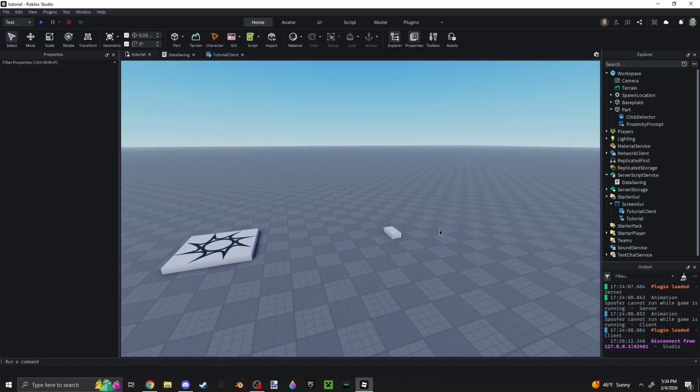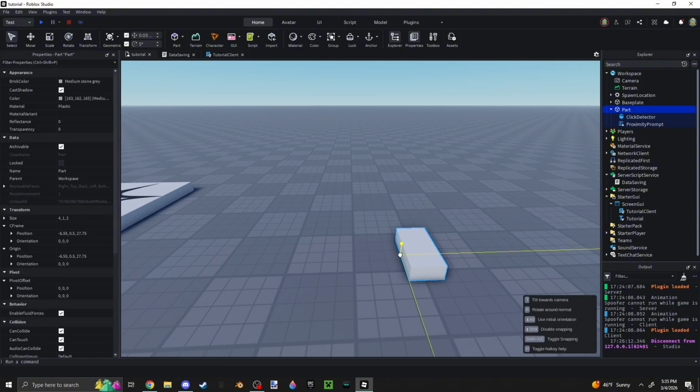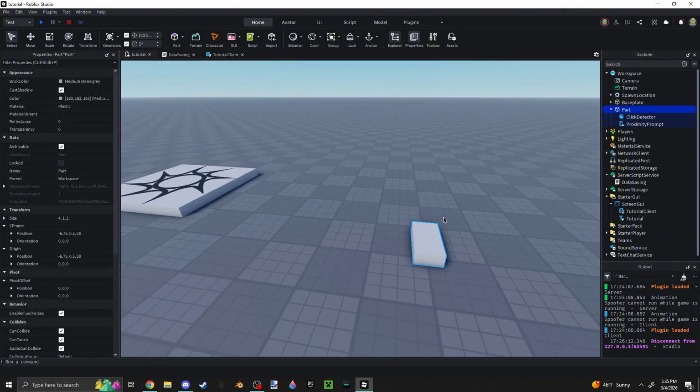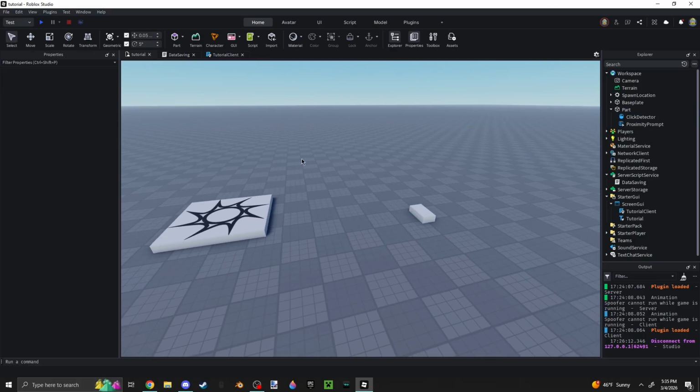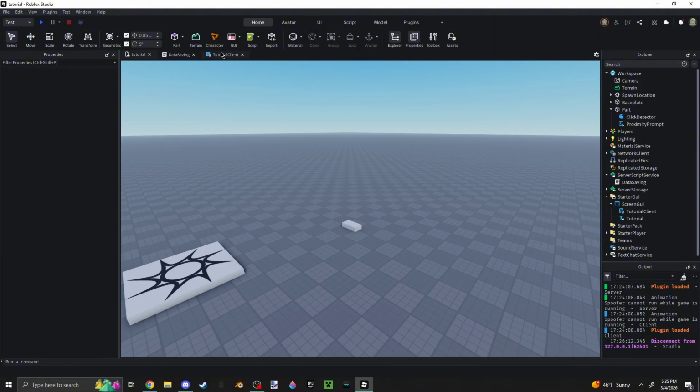Now, like I said in the intro of this video, this is my example tutorial. This is completely an example. I very much doubt this is the kind of tutorial that you'd want for your game, because I'm just gonna tell the player to go and click on this part and press E on this part, and then they'll be done with the tutorial. But I'm going to show you how I'm going to do that to help it make sense to you how to make an actual tutorial.